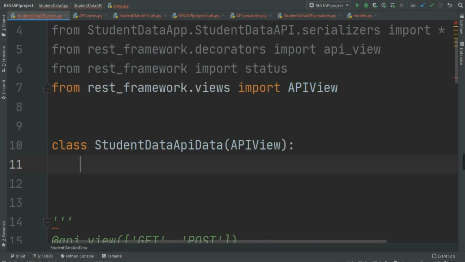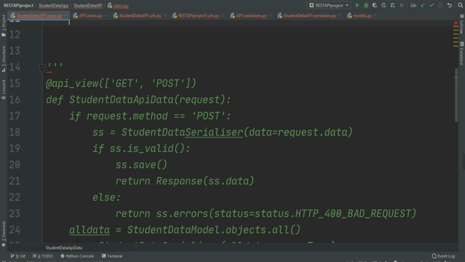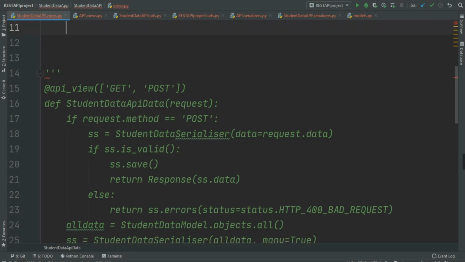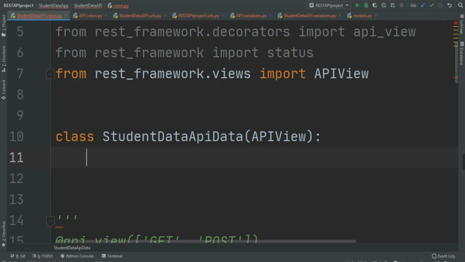Now in this class, this API view is the best, easiest way to create your class because it gives a lot of facilities, such as in here, as you can see, we are checking if request.method equal to post or get. But in here we just have to write, let's say you just wanna see the data, let's say you wanna use the get method. So simply write def get.